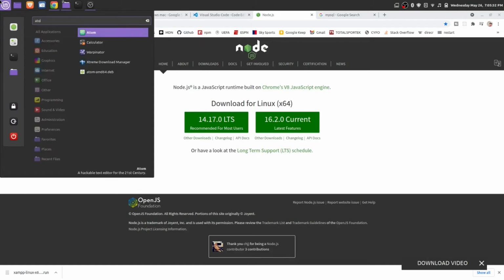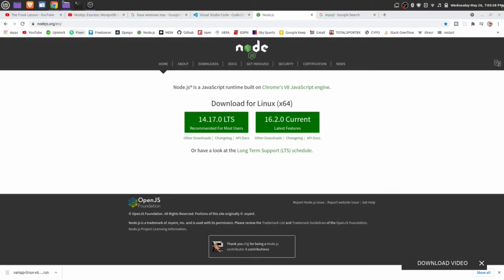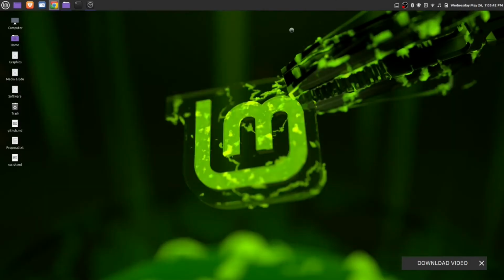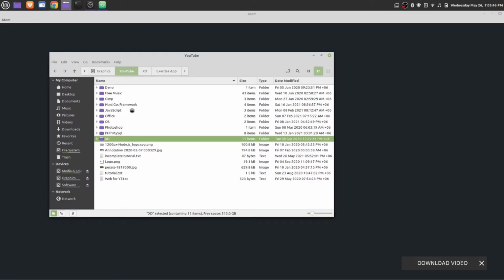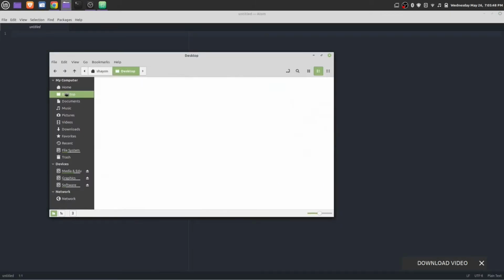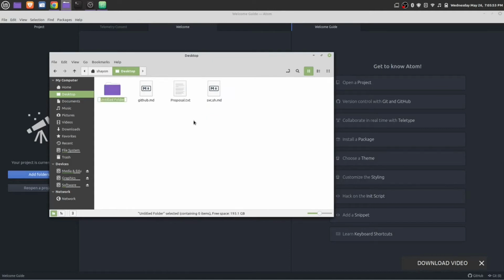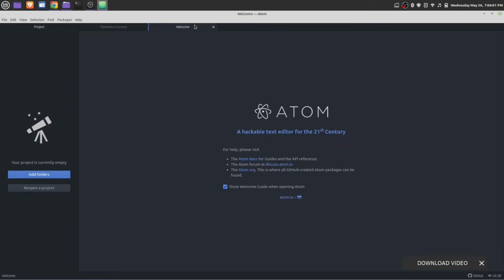Search for Atom. Yeah, it is installed successfully. Open Atom. On my desktop I want to create a folder with the name of Node.js CRUD. Okay, open the folder using Atom.